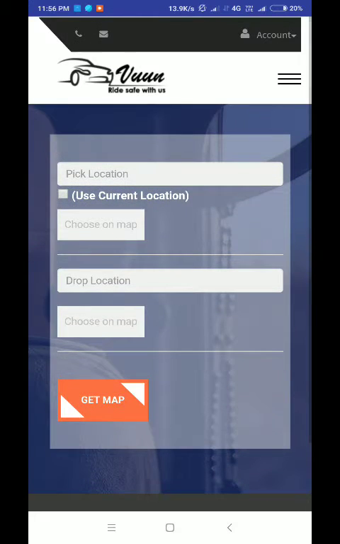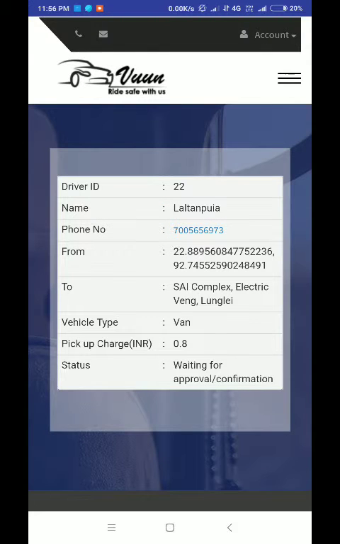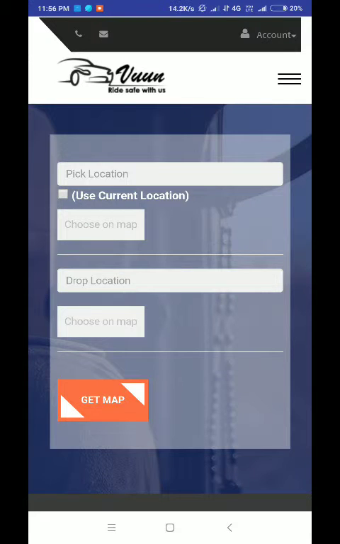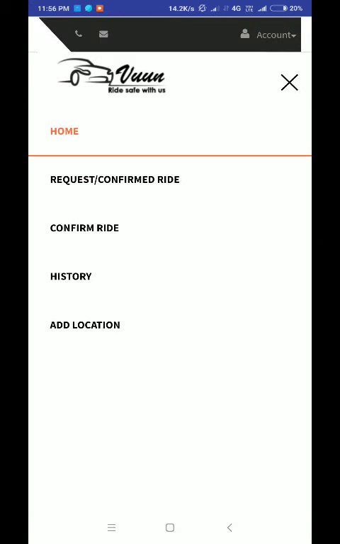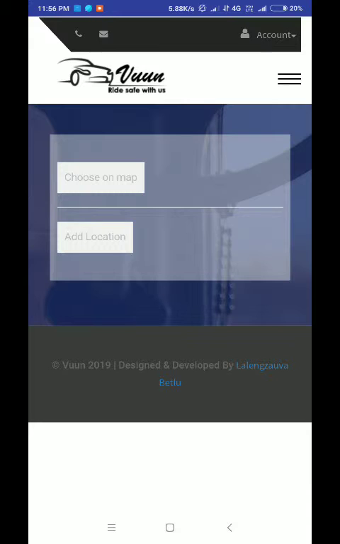Now the request is confirmed, right? That means it's in here. So that's about the user side. One thing that you can do is add your location. Any location you can add by clicking choose on map.